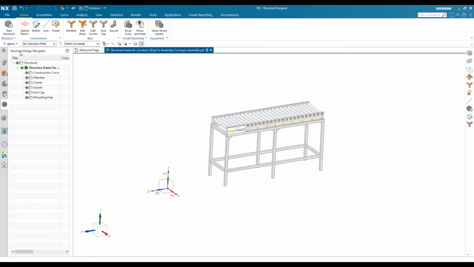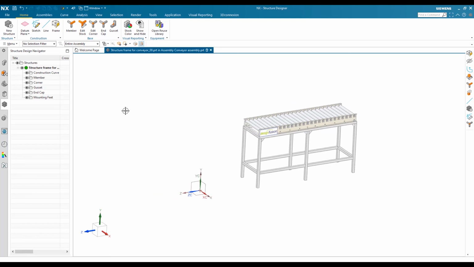After creating a new structure, we can see a tab for Structural Designer, and in the Navigator we can see a Navigator for structural design. In this Structure Navigator we can see construction curve, member, corner, gusset, end cap, and mounting feet. First we have to make a skeleton for the frame. In this NX designer we can make a frame skeleton either with a sketch, line, or free frame.